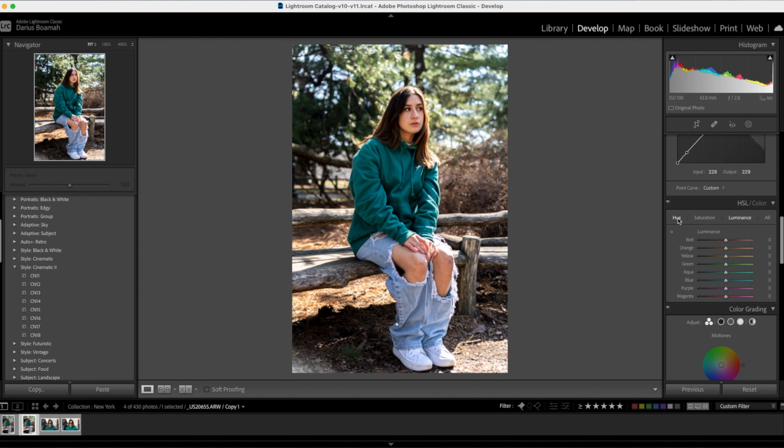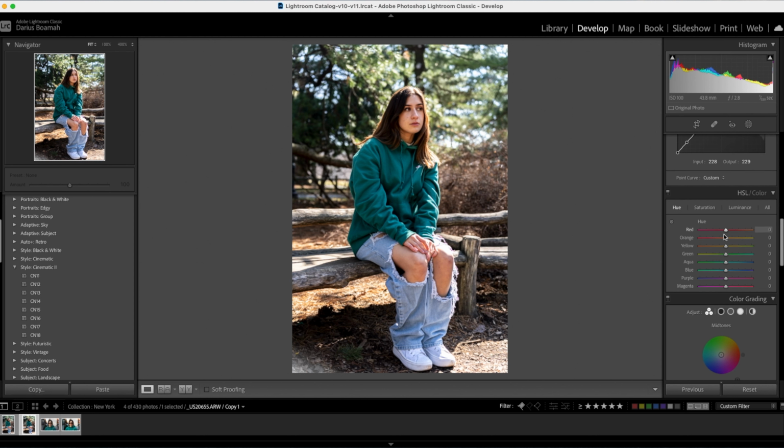Okay, now we'll come into the HSL bar. And this is, like I said, where I like to control the colors. So I always like going for that teal and orange vibe. So that's where you see me dropping the oranges and the yellows down so they look more orangey. I'll move up the green for the trees in the background and her sweatshirt, and then I'll bring the blue down. Alright, and then we'll come into the saturation.